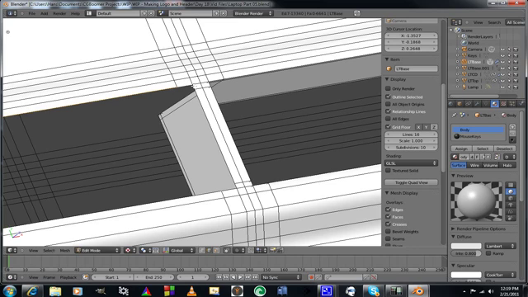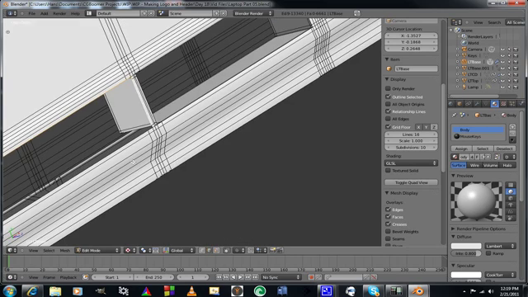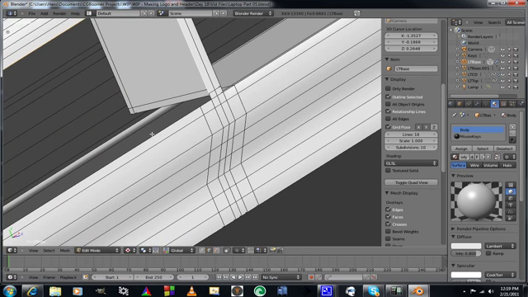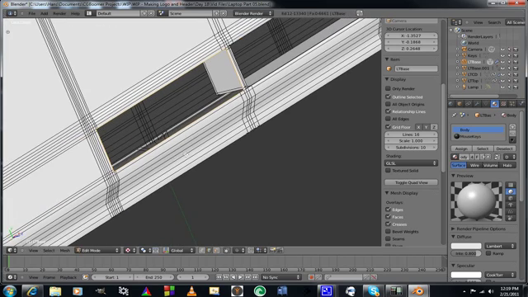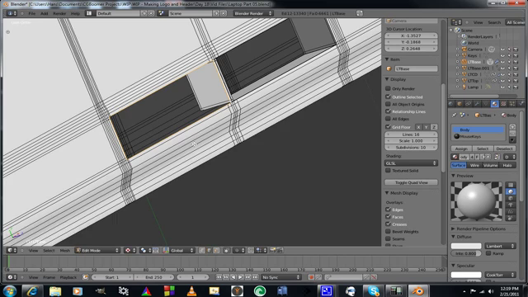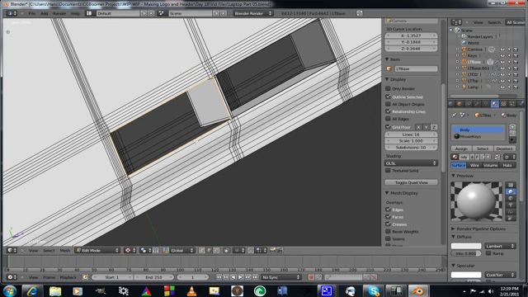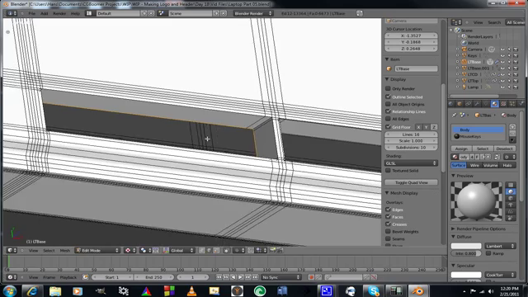Grab this, this, select here, here, here, and hopefully I got everything selected. So let's go extrude, and then G and Z, move those down, and yeah, that looks right now.